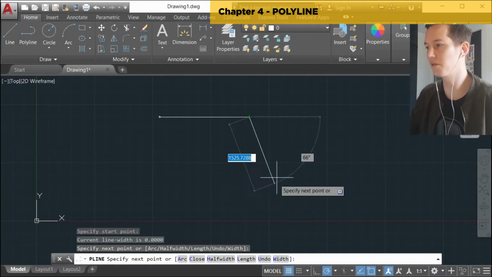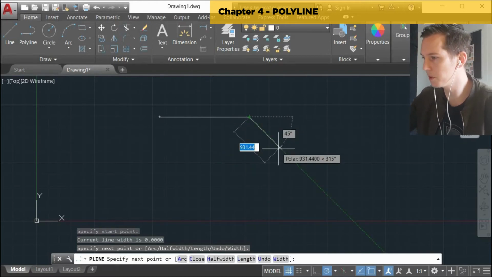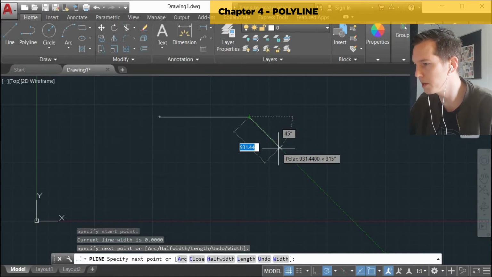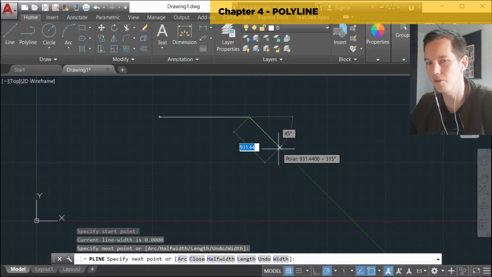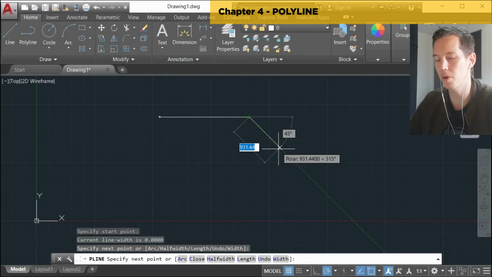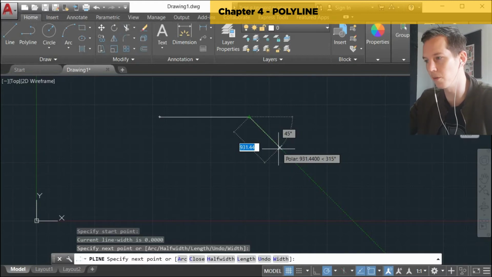To join the next few lines. So you'll see at the bottom, just read the command line there. It says specify next point, arc, close, half width, length, undo, width. Okay? And you'll notice that the first letter of each of those is a blue colored letter, okay? And so if I type that blue colored letter, so A for arc, C for close, H for half width, etc., I can now change the property of the tool or the option of the tool to give me an arc instead of a straight line, which is what I want.